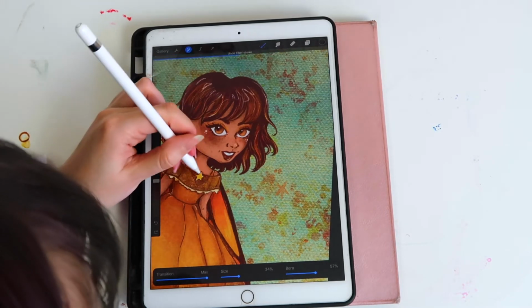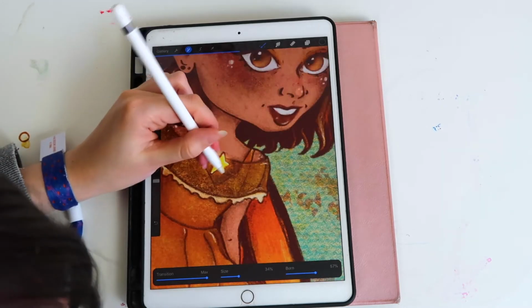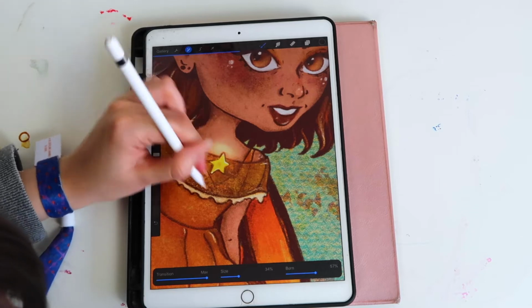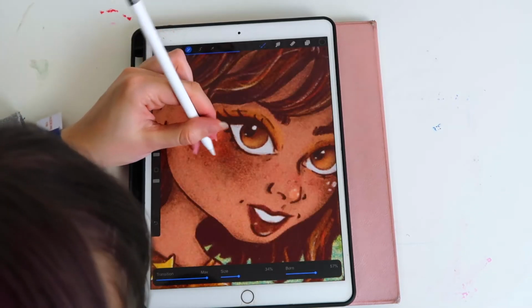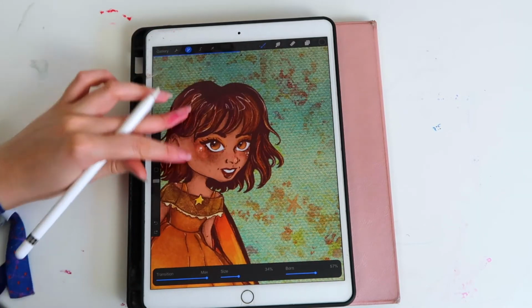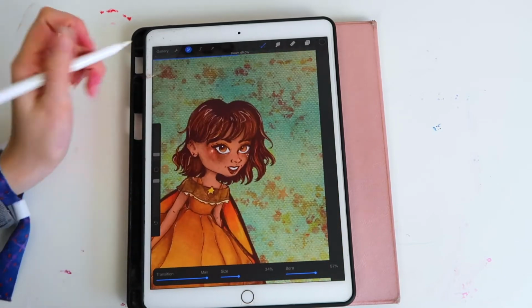I think it'd be good for making little stars glow as well. Look how cute that is. So it might be something you use quite a lot, because I do make a lot of illustrations using stars, and it is nice just to add that extra little bit of glow to my character's cheeks. I think that looks really nice just to add a little bit of extra something to the illustration.